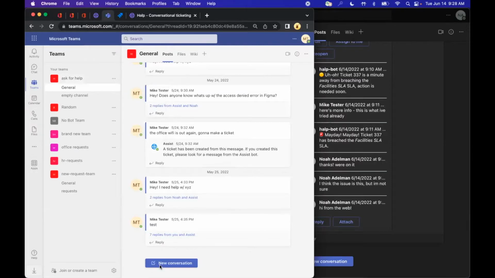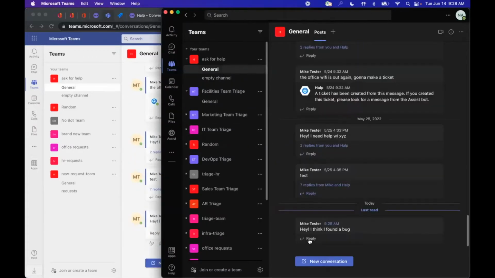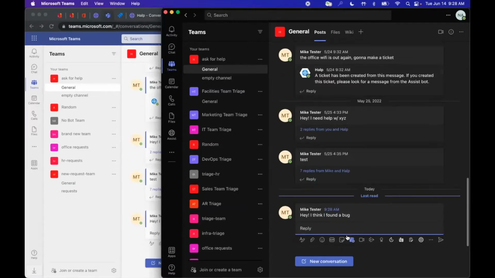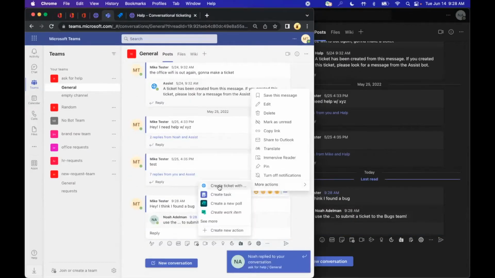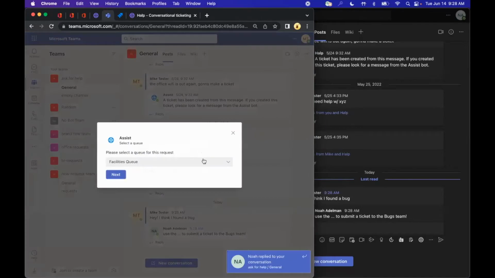And one of the ways that can happen is Mike comes here and he goes, hey, I think I found a bug. And I'll reply to Mike and I'll say, just to keep miming this, use the ... to submit ticket to bugs team. So Mike's going to roll over his own message, create a ticket with Assist. Instead of choosing facilities, we'll choose the bug queue. That's the one that's connected, right?